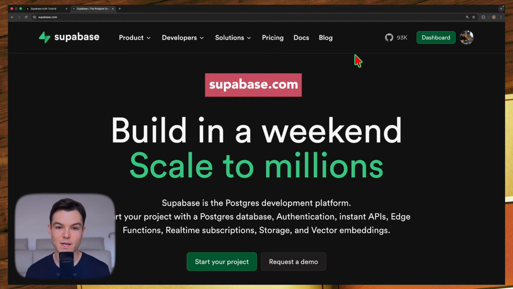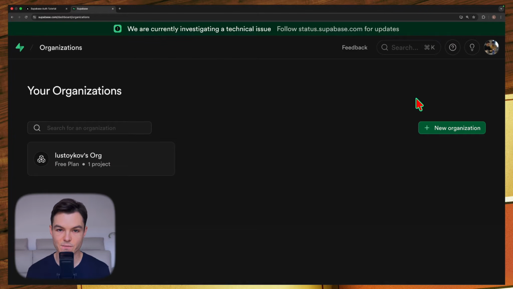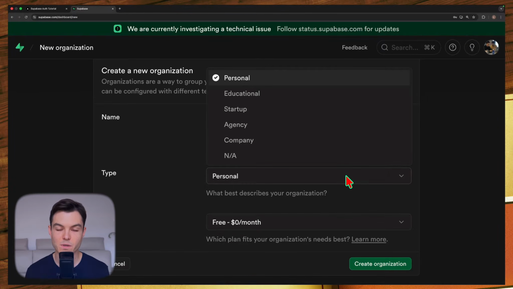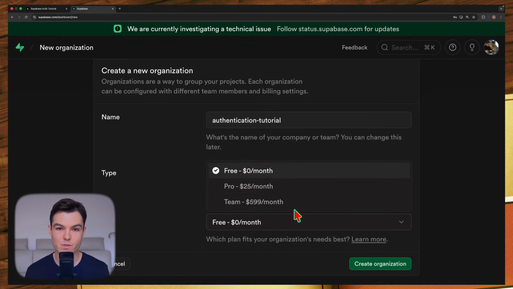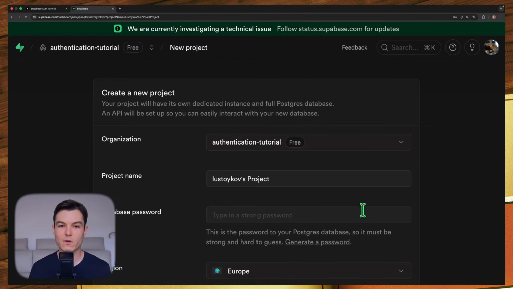And then we click the dashboard button on the top right, which takes us to a page to create a new organization. Organization is simply a way to group projects. I'll name my organization Authentication Tutorial, select Type Personal from the drop-down menu, and choose the free plan. Then click Create Organization. And after about 5 seconds, a new UI appears for creating our first project.